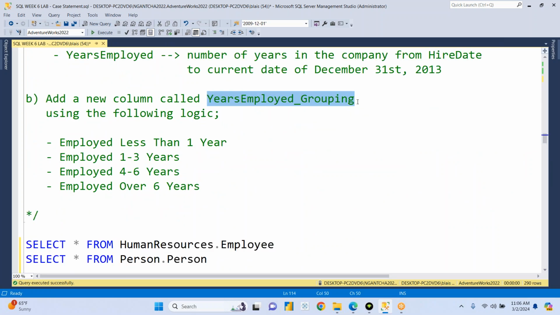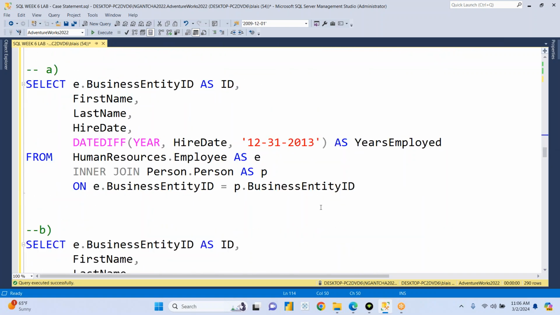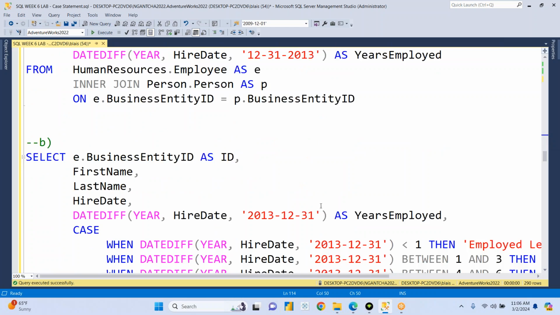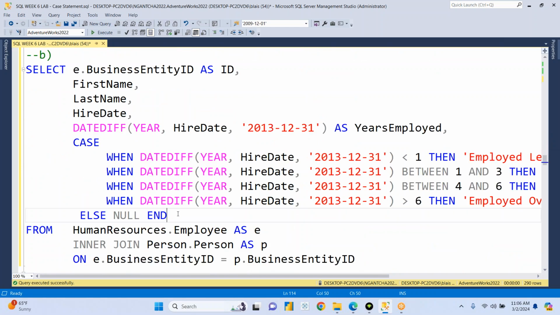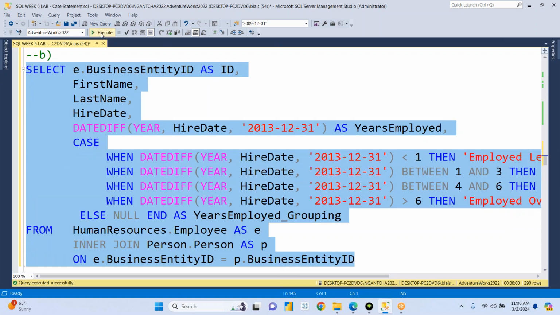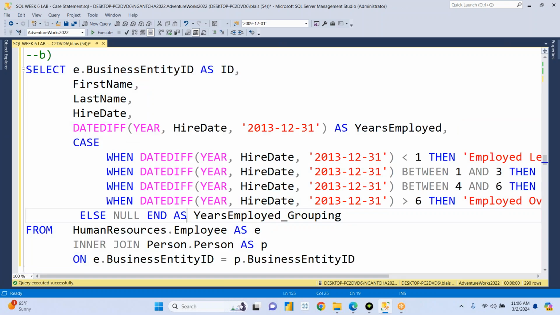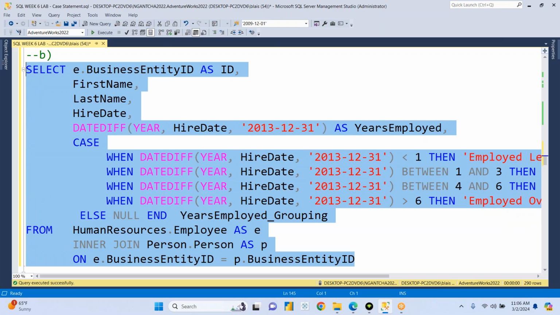Years employed. That's the grouping version of that column. So we just have to copy that and put it in the case statement, at the end of the case statement. The AS keyword is optional. You can put it or you don't want to put it, that's fine. So this is it with the AS keyword. Some other person might choose not to use the AS keyword. Remove this, it will still execute.